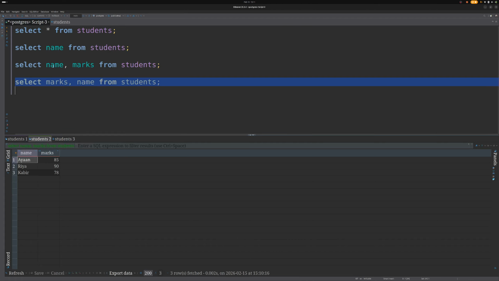In the previous query, when I wrote name first, the name column came first, right? And then the marks, right? But in this query, we wrote marks first. So the marks column came first, and after that we are getting name, right? SQL shows columns in the same order you write. Okay. SQL is very, very literal.